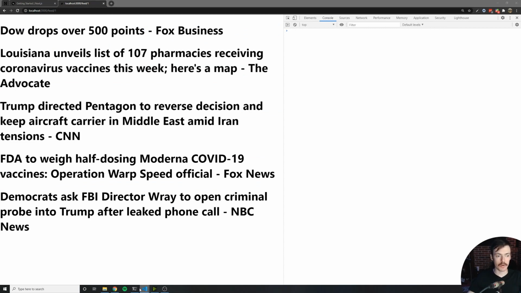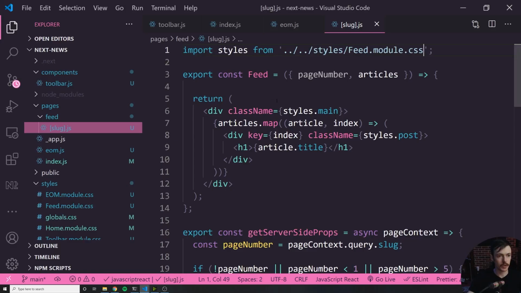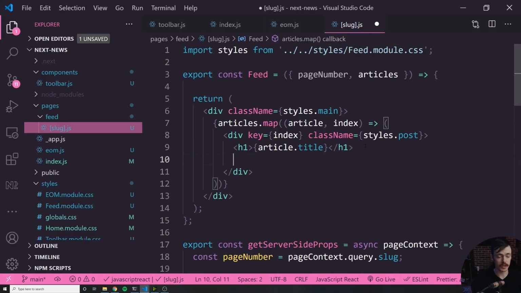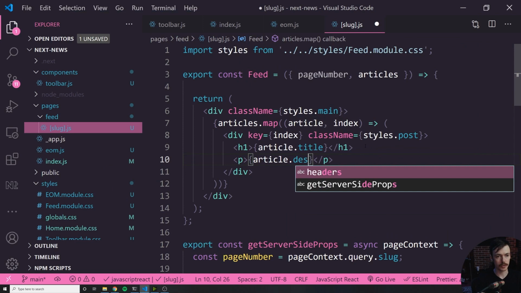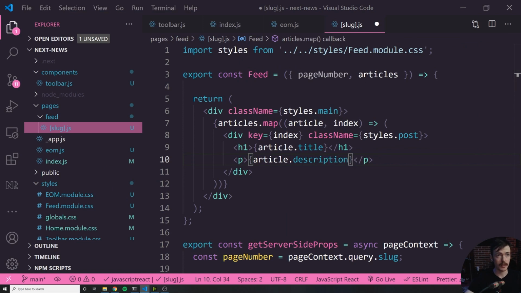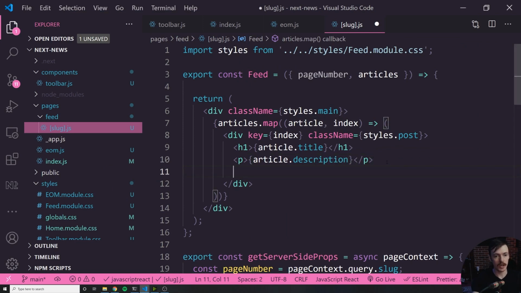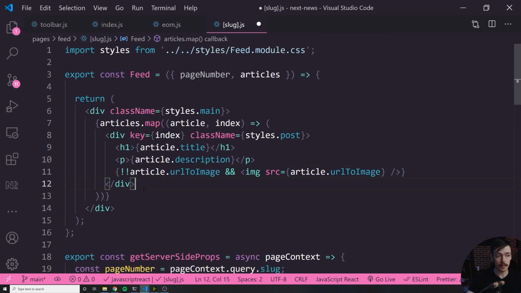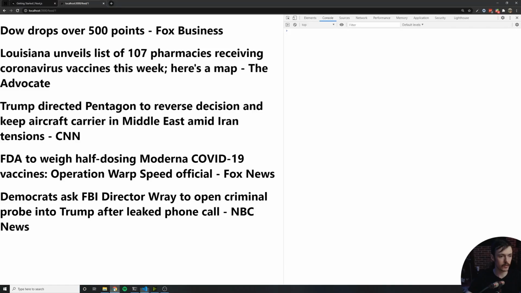So we want to make sure that we have other information than just the titles, obviously. So let's hop below this H1 where we're putting the title and throw a paragraph tag in here and some curly braces, and throw an article.description. And then below that, we'll go ahead and add the image, but we only want to add the image if the image exists. And there might be cases where there'll be an article, but there's no image for it. So what I'm doing here is I'm just checking to make sure that the image exists. And if it does, I'm loading an image tag with the source equal to article.urlToImage. Save this. Let's have a look at what we have here.